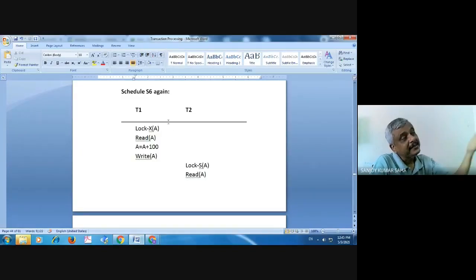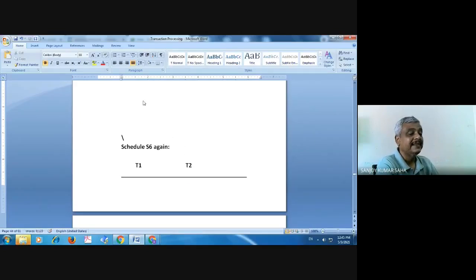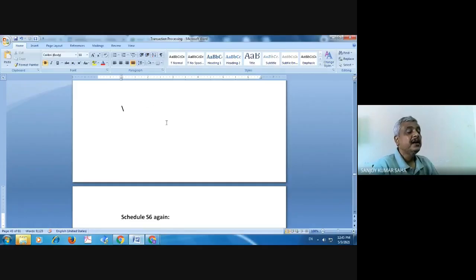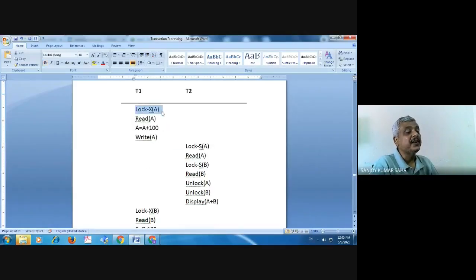Now we modified this particular schedule to get rid of our incorrect summary problem. If we consider that modified schedule, S6, how does it look? It is asking for an exclusive lock on A. It has read the value, modified, and written A. Mind you, we retain the exclusive lock on A till the end, right? So it is not releasing. T2 is asking for a shared lock on A, but it cannot get it. It will have to wait. So this process is waiting.